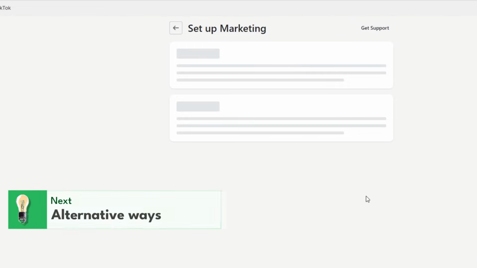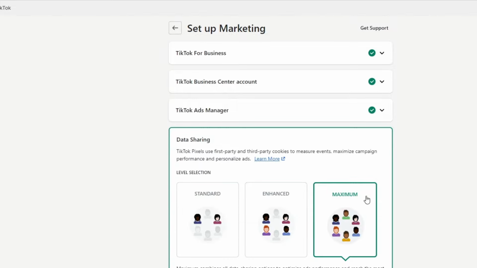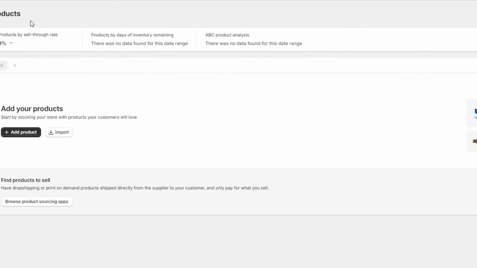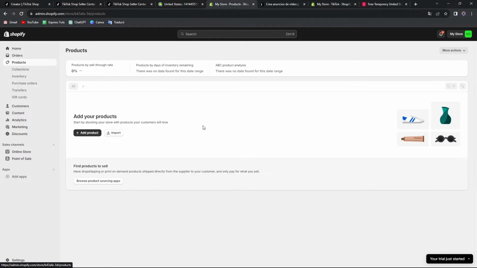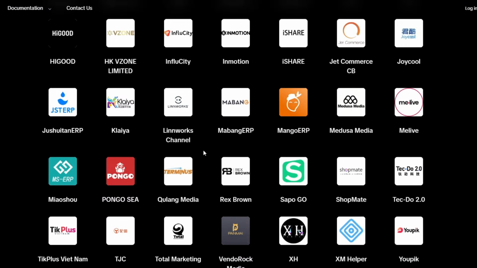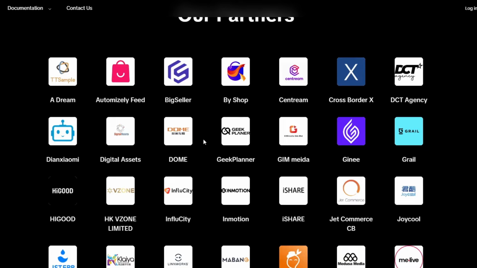Another solution that I can give you, if you have your Shopify created, what you can do is just to make the link between the TikTok for Business directly into the Shopify. So the actual Shopify is going to be taking care of syncing your Shopify listing into TikTok and allowing customers to buy from a TikTok account and drive checkout directly inside TikTok. Make sure that before you make this actual process, you have actual products in Shopify, so automatically it has been done correctly. And lastly, you want to make sure that rather than Shopify, if you're using one of these partners, they are actually available to get started here inside the TikTok Shop Partner Center.